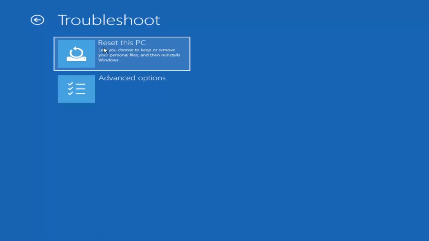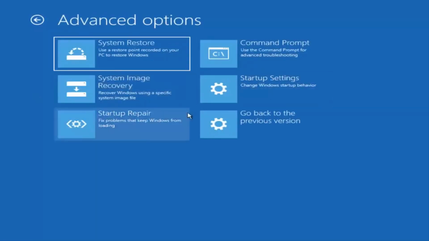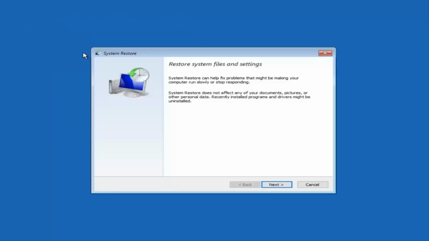I'm going to come back to this in a few minutes, and we're going to instead jump ahead to advanced options, which is the second selection on that page. And now, while there are quite a few options on here, I would recommend just starting by heading over to System Restore tile. Should be the first one at the time of this recording that says use a restore point recorded on your PC to restore Windows. Left click on that, and now it'll say restore system files and settings.